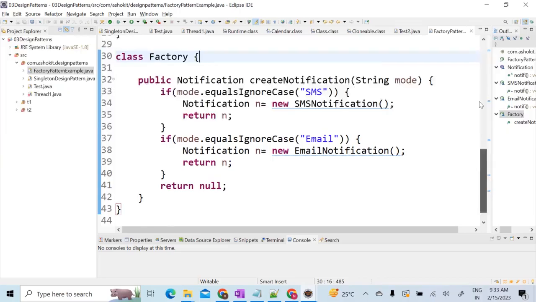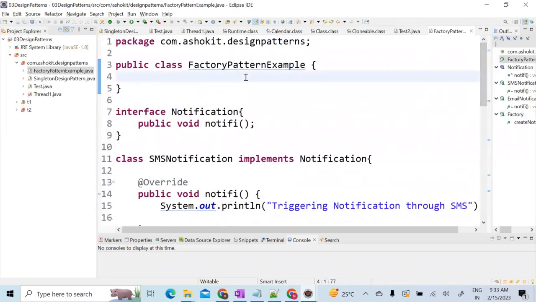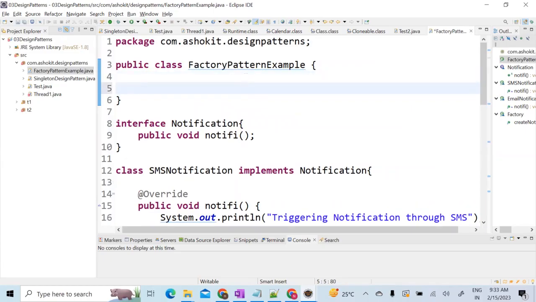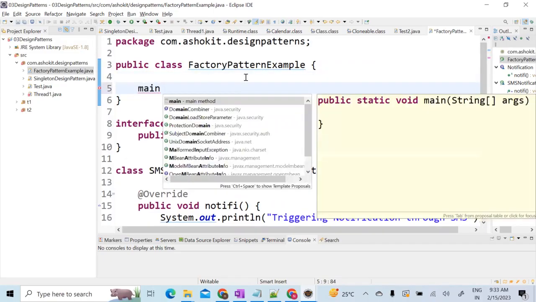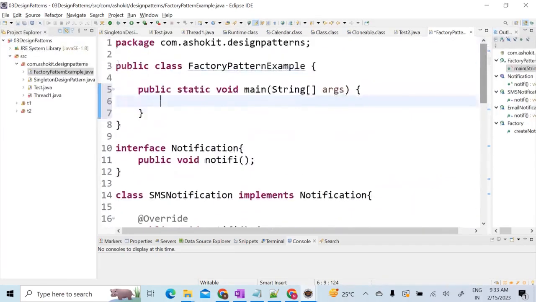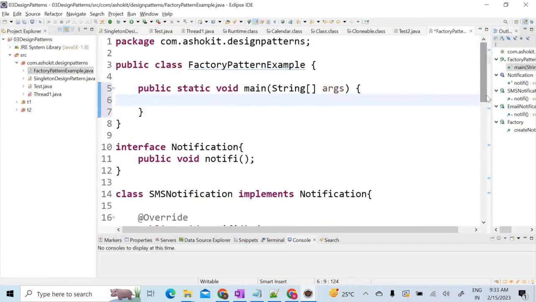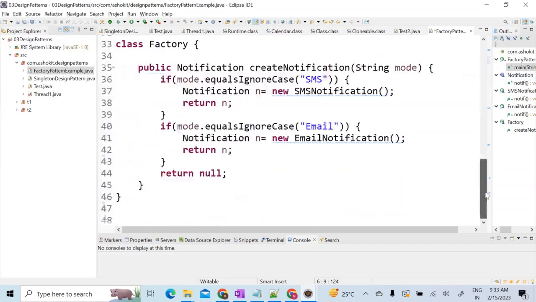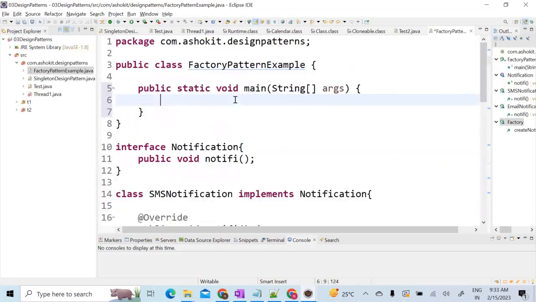Now that client code I'm writing in the main method, because if all the code is in one place, then it is easy for us to execute. The client is the code which will have the main method. Now the client will not look at this code. I can write this main method some other place also, but for easy execution I'm writing it here. Now the client will create an object of factory: f equals new Factory.